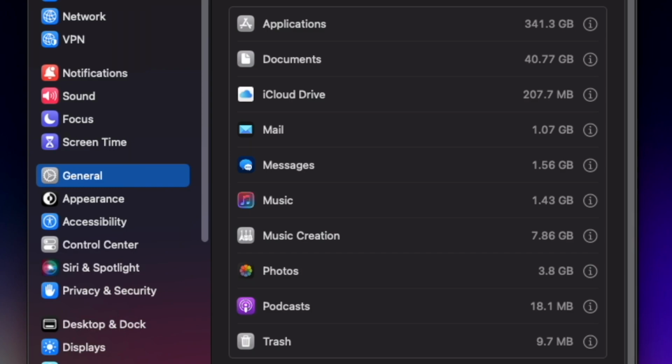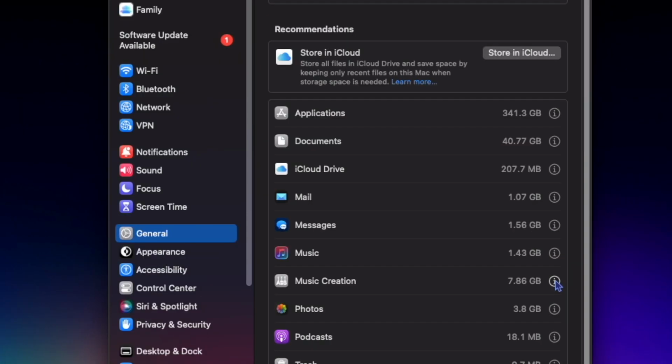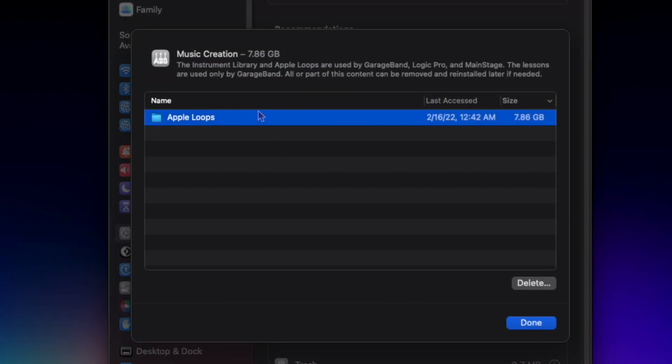If you do a lot of music production, hit the I next to Music Creation and make sure you have only the necessary loops and plugins that you need.